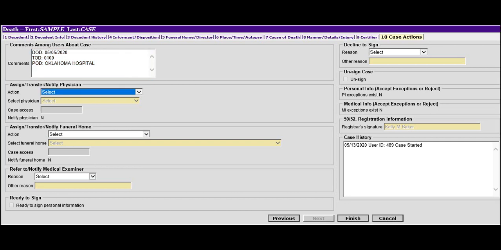There are 3 separate areas to send your record. The first is the Assign, Transfer, Notify Physician section. If the case is a burial, a natural death, and the medical examiner is not involved with the cause of death, you can send the case to the decedent's primary care physician for completion of the medical portion of the record. Our field services staff are currently training Oklahoma physicians on the ROVER system.